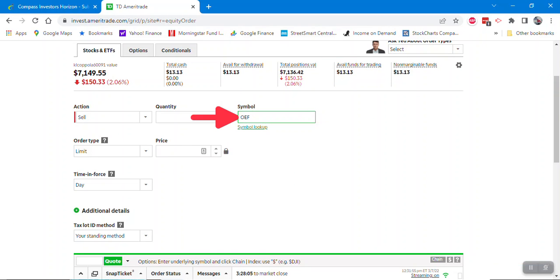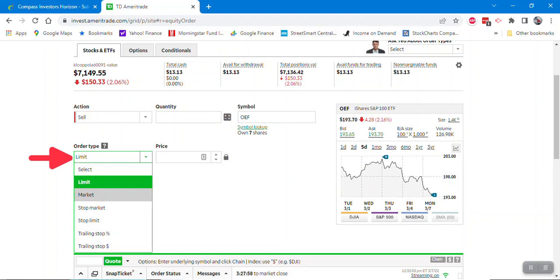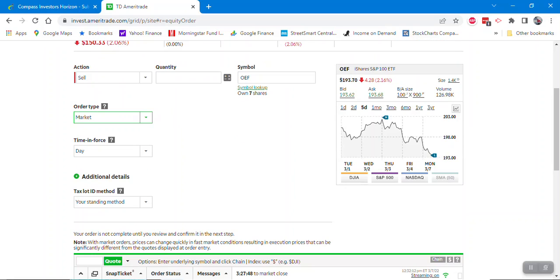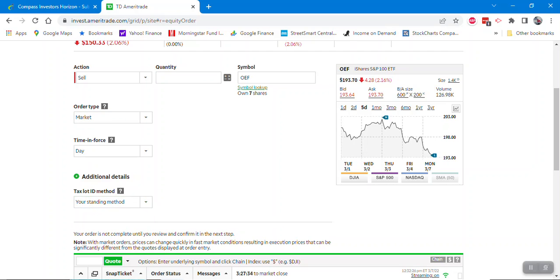OEF tells us we own 7 shares. Now we suggest you use market orders. You are able to use any kind of order you wish, but that's for our more advanced subscribers, and it is totally up to you if you want to use that. Market orders will always be day in force time, and we're going to default to our standing method. Again, consult with your financial planner if you wish to choose any of these other types of lots.